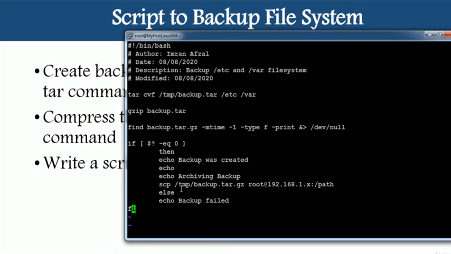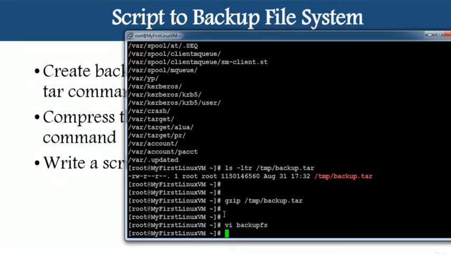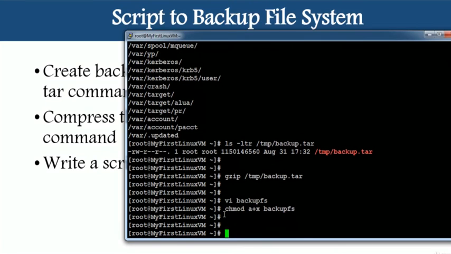to another location. Now, since we are testing it and this is like a training lab, I just wanted to exclude this. I put hash here because what hash is going to do is comment out this entire line. So now when I run this script, what it's going to do is if this backup file exists, then it's going to say backup was created and archiving the backup. And if it does not exist, then it's going to say echo backup failed. Simple as that. I'm going to modify the permission to executable for backup file system. Perfect. Now let's run it.